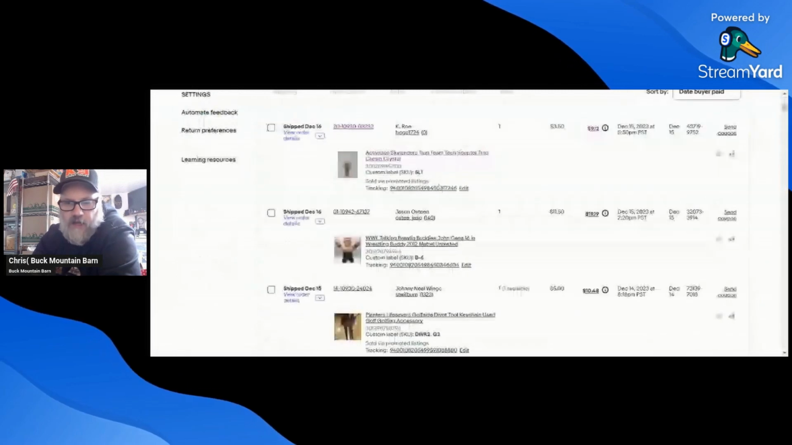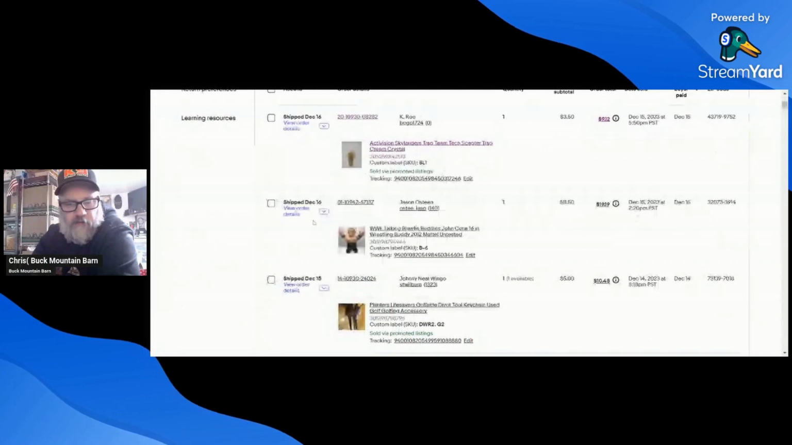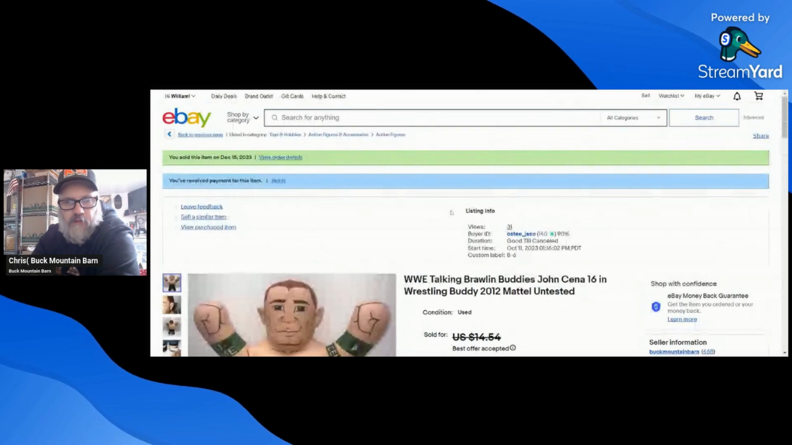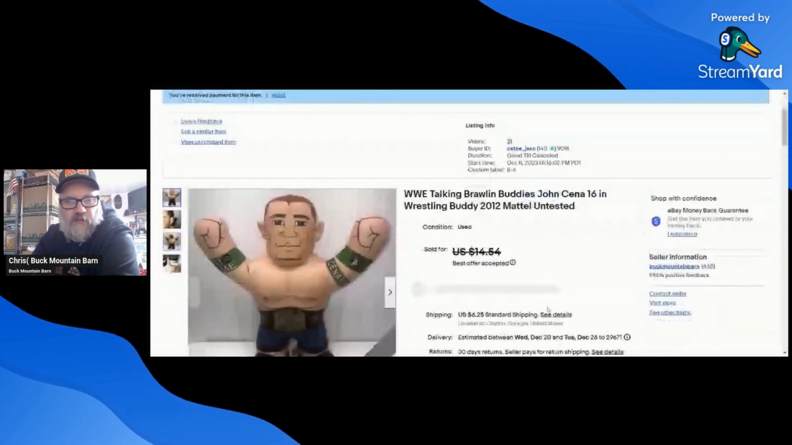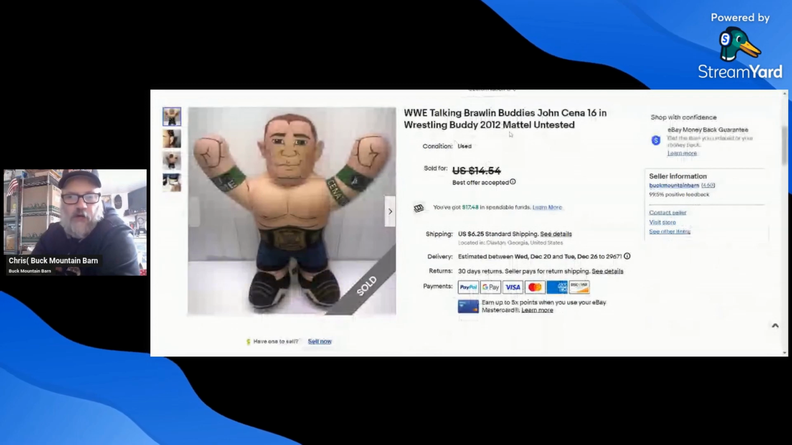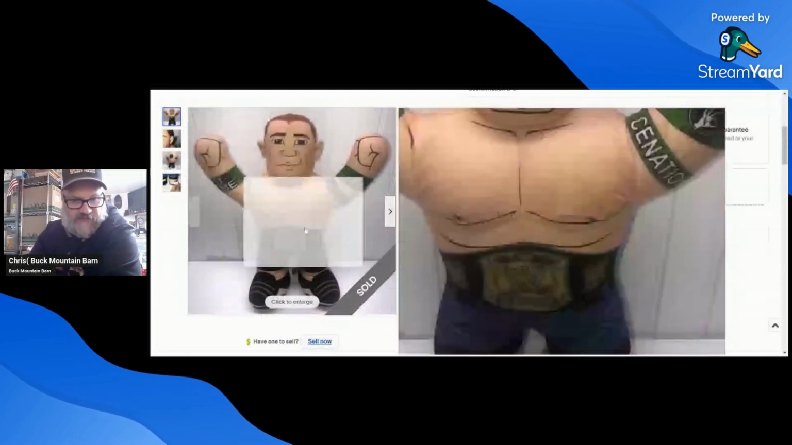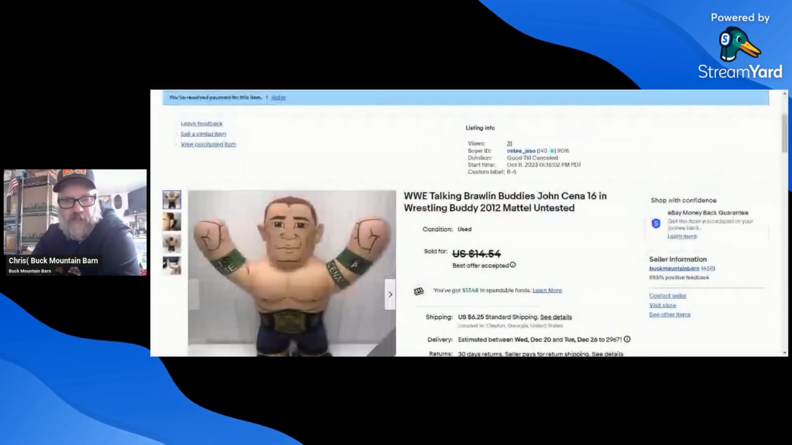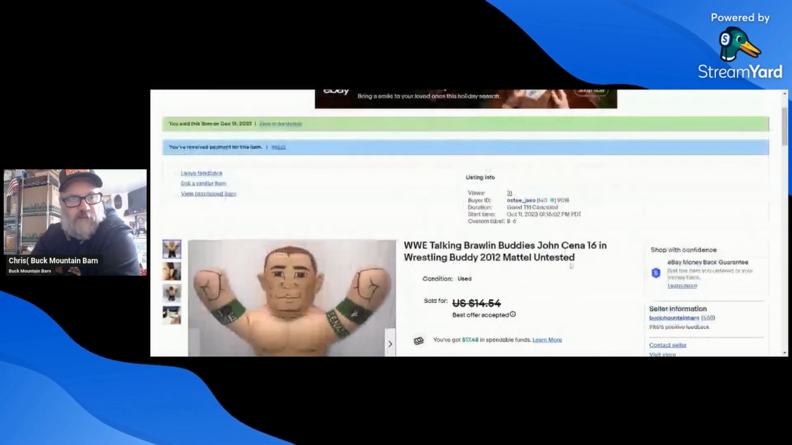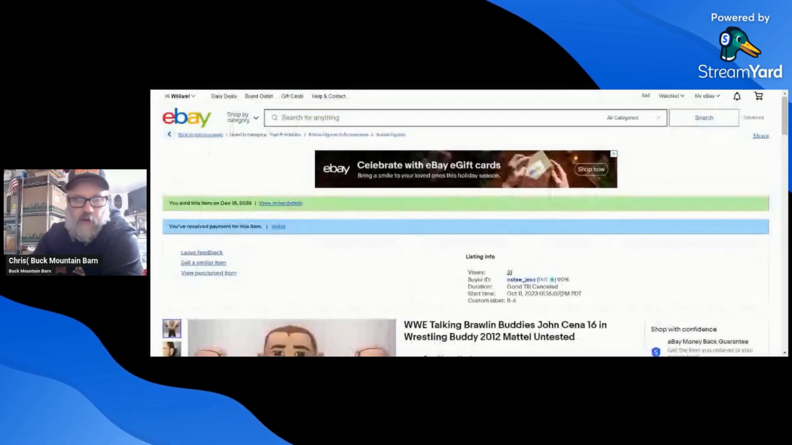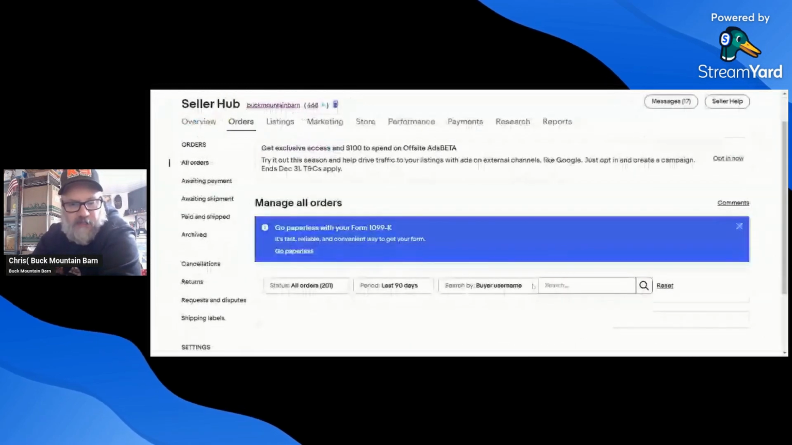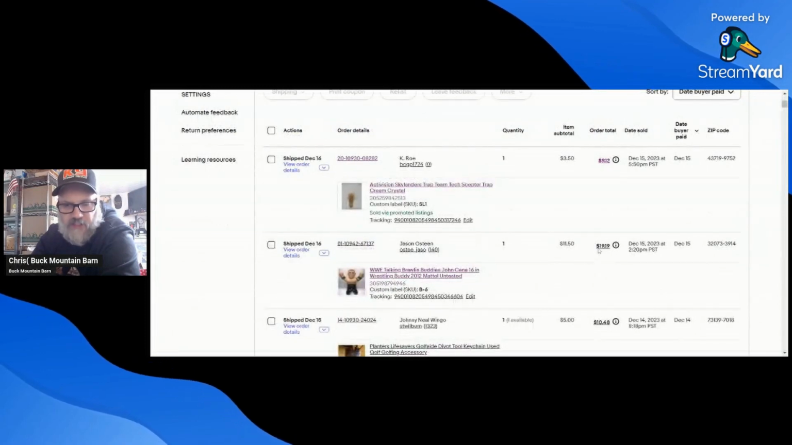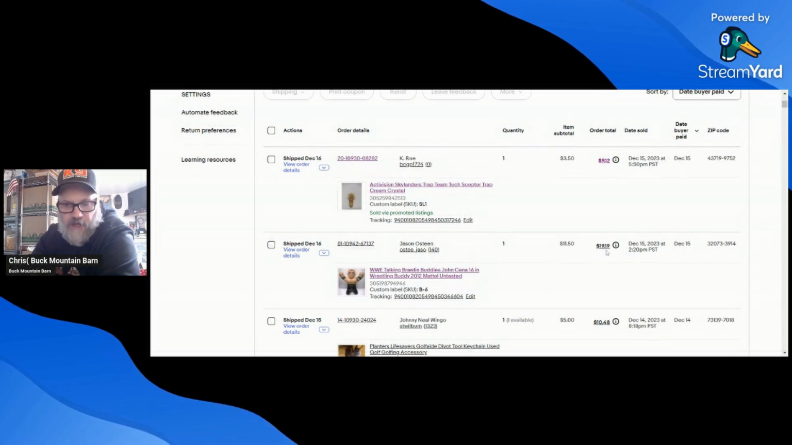So yesterday also we sold a WWE. Here we go. WWE Talking Brawling Buddies John Cena 16-inch Wrestling Buddy 2012 Mattel, untested. I did not test this item. If it was tested and working, it was a $30 product. So untested, I marked it half off and listed it for $14, and I took a best offer for $11.50. They paid shipping, for a total of $19.19.